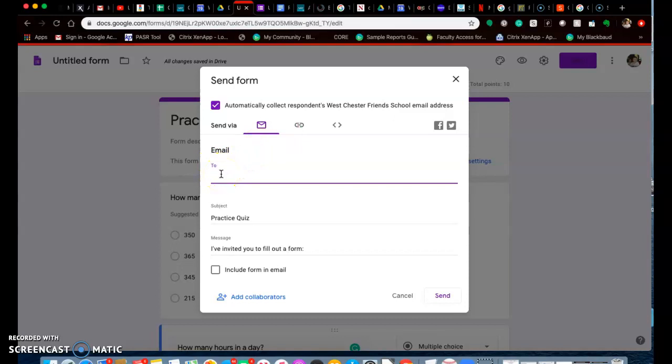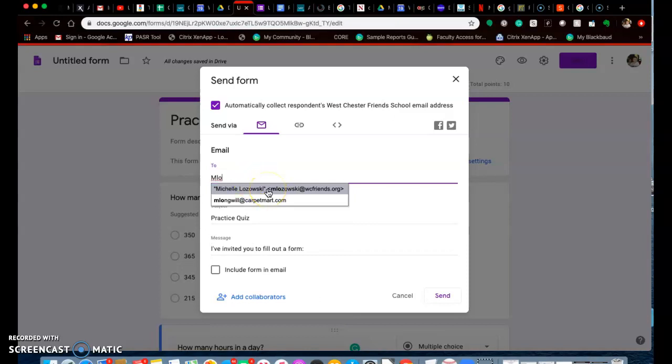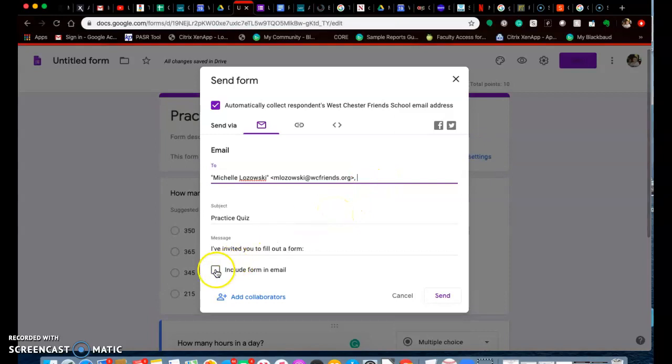If you're going to send it to emails, then what you would want to do is have a document where you have all your emails already typed in, and then you can just copy and paste it right into this space. Otherwise, what the program will do is, as you start to type in emails, it'll sort of auto-fill. So let's say that I type in MLO, right? Then I've got Michelle Lazowski. It's going to go there, right? And so you can do it that way, sending it to all of your parents or students. Or, like I said, you could just copy the link and send it to everyone. Either way is fine. If you want to include the form in the email, you would click on that, okay?